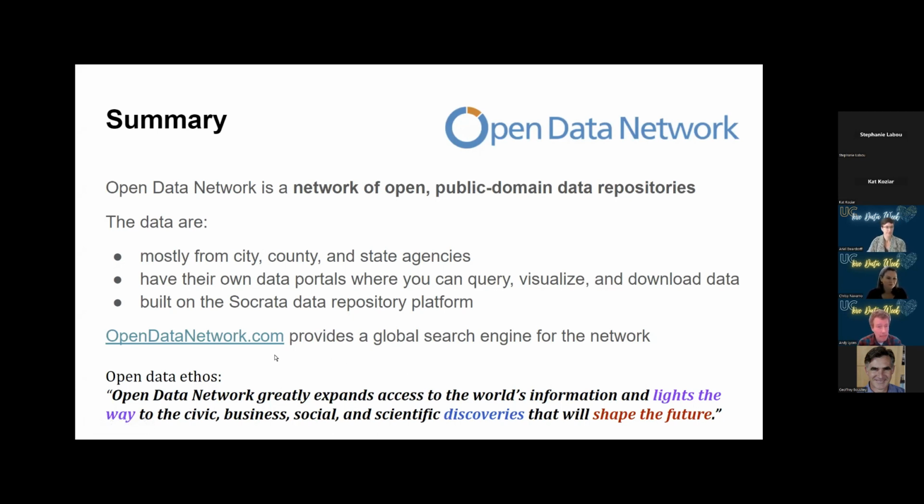opendatanetwork.com is a search engine for all of these cities and county and government entities that are sharing their data publicly. And oftentimes they have to, because it's publicly funded and that's part of their mandate. And typically you can find data through this website, but then you go to their data portal where you can query it, you can visualize it, and download it, which is what we'll look at today. And all of these data portals are built on the Socrata data repository platform. So that's why you can index them in one big place.